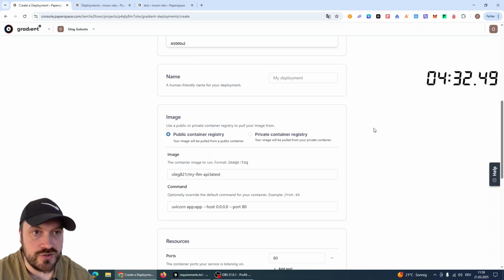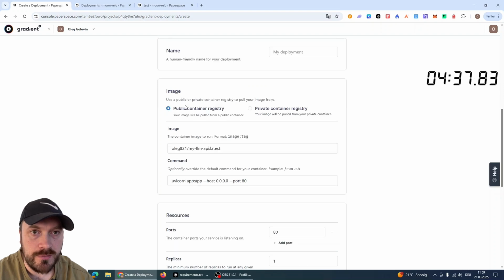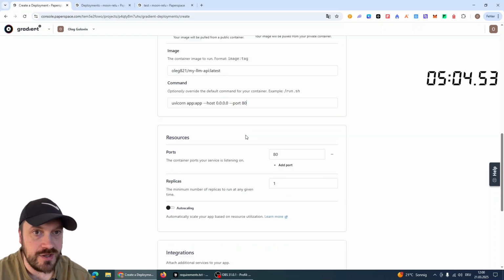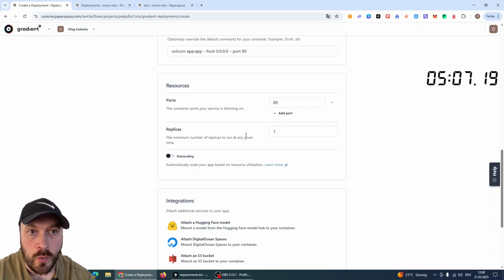So now let's go to final configuration. Once you've selected the server, scroll down, enter a name and paste the directory where you uploaded your Docker image in Docker Hub. Additionally, you need to add the following command to specify the port. In our Docker file, we open port 8000, but the default port here is 80. So we either run the container on port 80 or modify the Docker file to expose port 80 instead of 8000. Once everything is set up, click deploy.